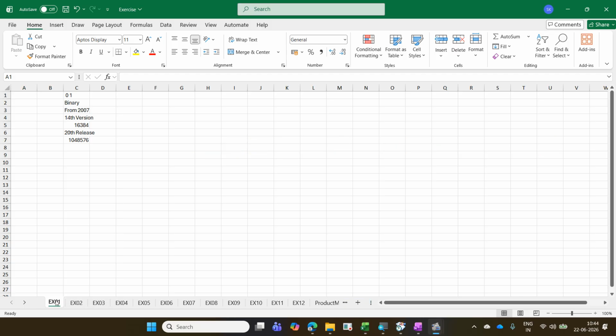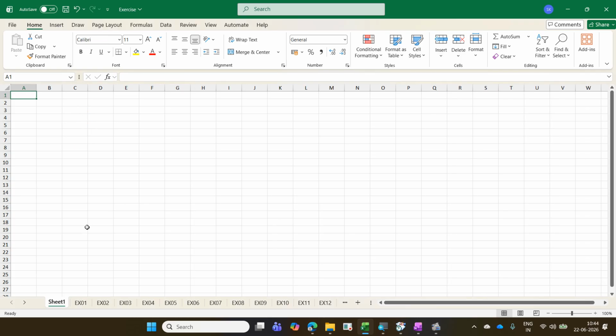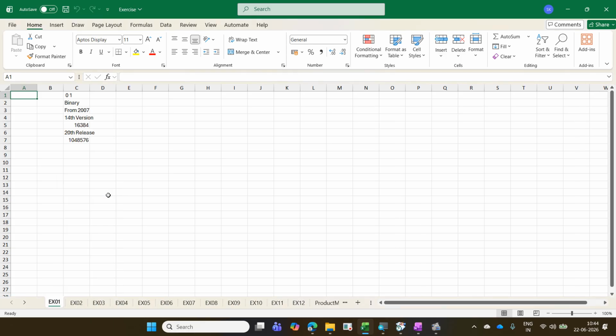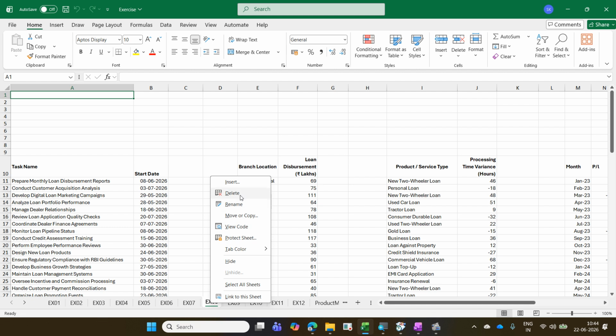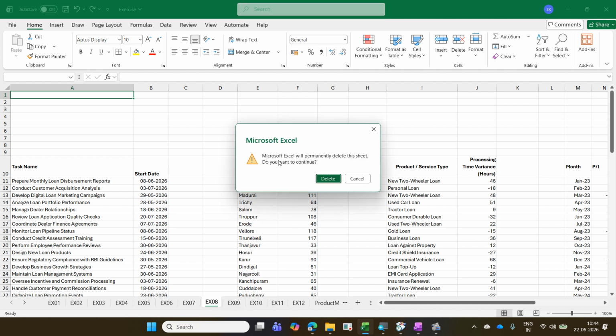Shift F11 will insert a fresh new sheet. If you don't want it, right click and go for delete. As I told, be careful. Suppose I am right clicking on a sheet and I am going for delete. It's showing a warning: Microsoft Excel will permanently delete the sheet. It will delete your sheet permanently. So please be careful before deleting a sheet.